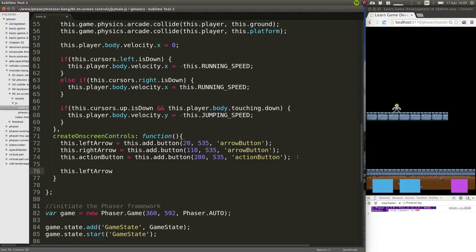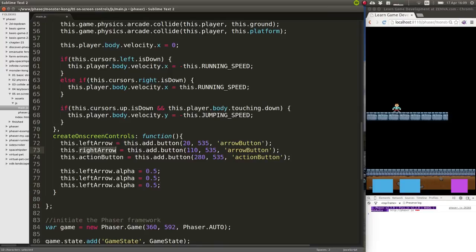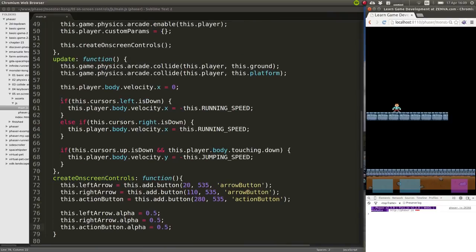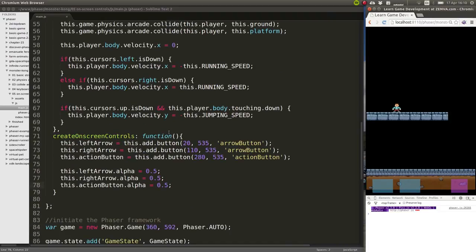So that's left arrow dot alpha. We'll set it to 0.5. Duplicate that line, and right arrow and action button. So now we have our on-screen controls. What will happen next will be to listen for events and to implement that logic with the update logic so that it combines with the keyboard.